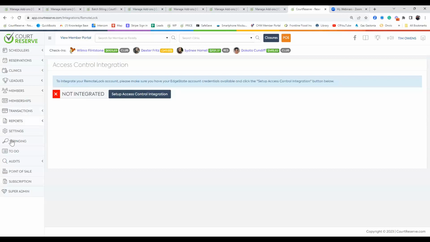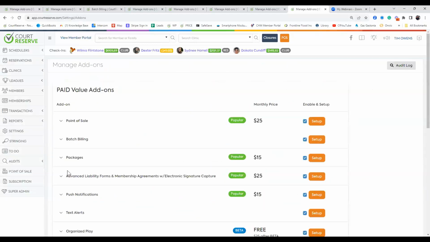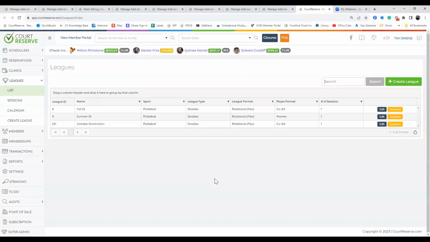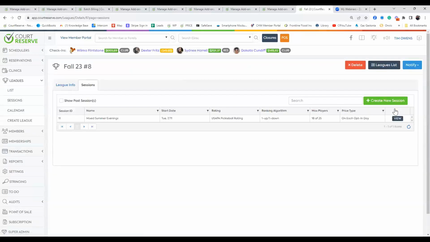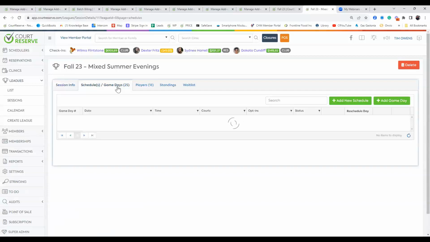Okay, leagues. Now, we mentioned leagues earlier. If we come back down to add-ons and we come back down here to leagues and we go to setup. Again, right now, the only type of league that we have in CourtReserve is flex leagues. They are working right now on new iterations of leagues, and no dates coming from me. I'm not getting myself in trouble. But you can come in, you can set up different types of leagues. You can set up the sessions. You're going to be able to go in and set up how long you want these leagues. You're going to be able to come in and schedule out your game days.